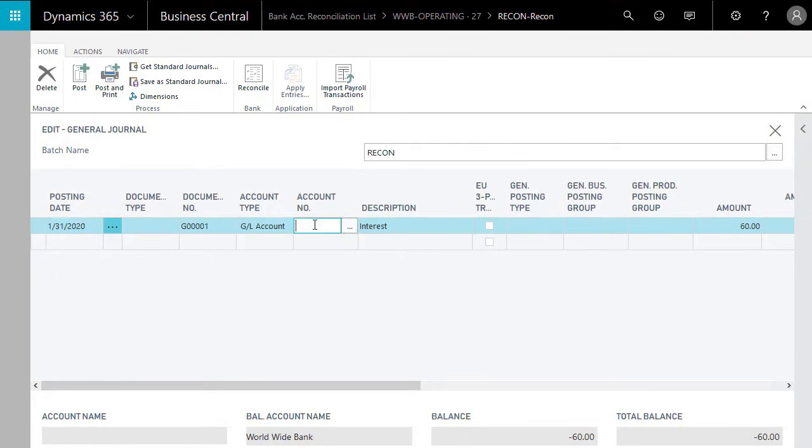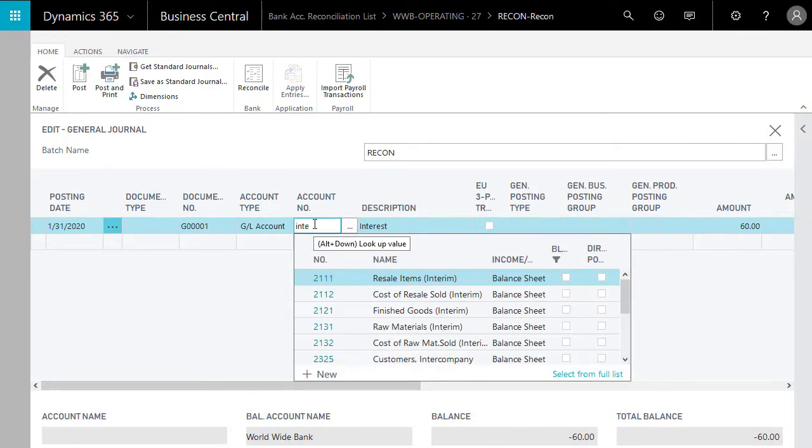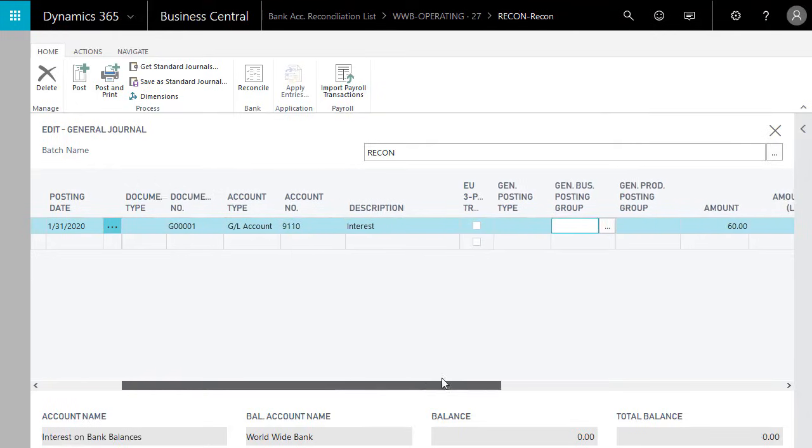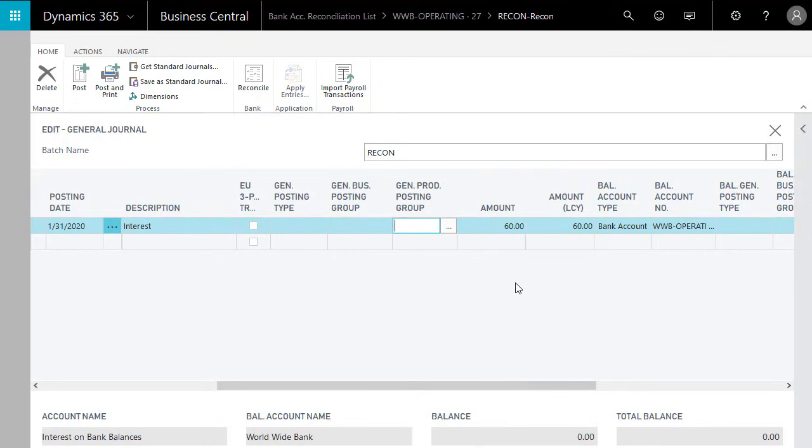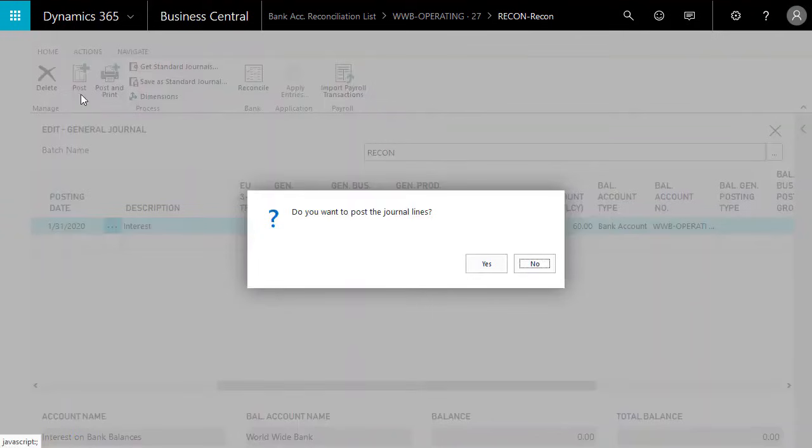So here I will need to enter the account, and let me look for an interest account. Here you can see the amount appearing, so that's something the system retrieved from the bank reconciliation, and of course the balancing account is my bank account. And by posting this journal, the system will now of course create a new bank account ledger entry that we can use in the reconciliation. So now if I click on post, yes, everything is posted.